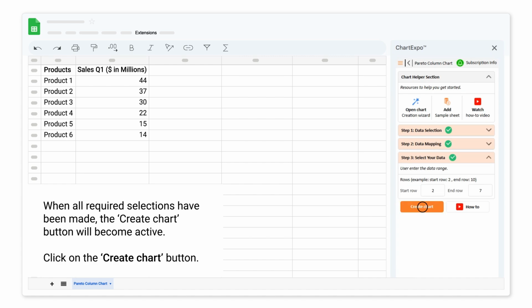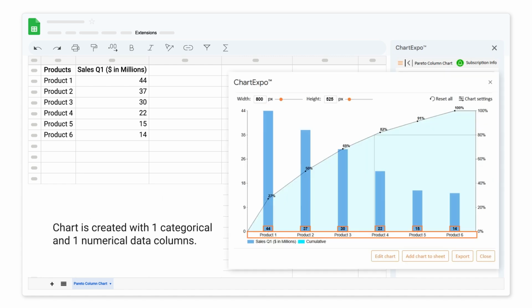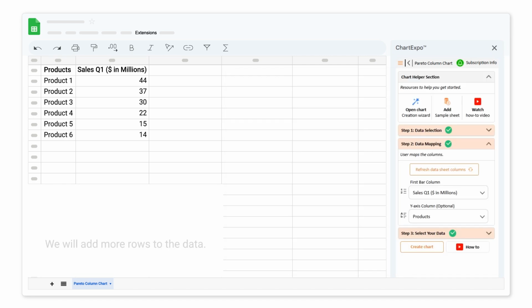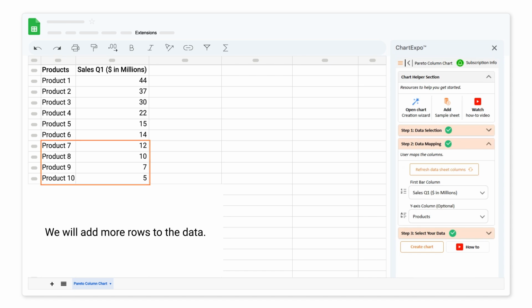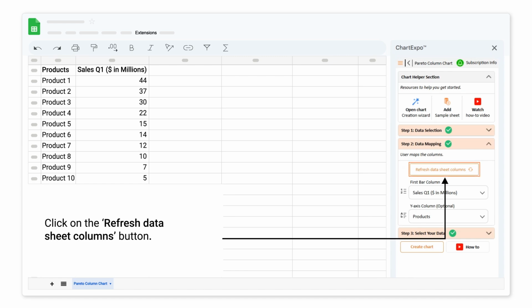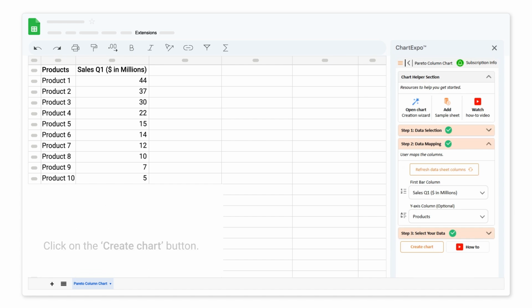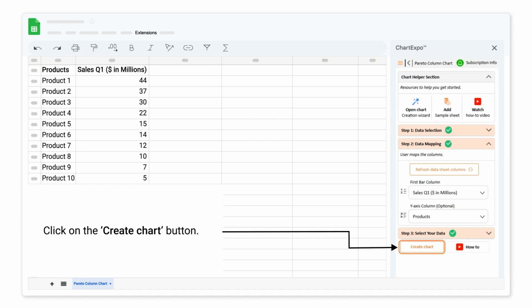Click on the Create Chart button. Chart is created with 1 categorical and 1 numerical data columns. We will add more rows to the data. Click on the Refresh Data Sheet Columns button. Click on the Create Chart button.